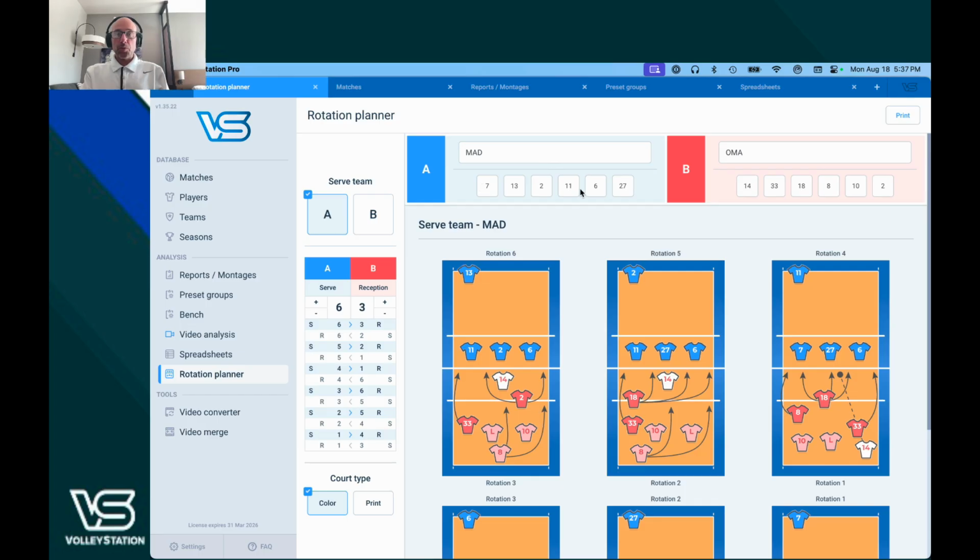And so what you see below this are their lineups, starting with the setter here in this first position. So Omaha, number 14, and Madison, number 7. And then their lineups in rotation order following the setter. So assuming that the setter would start in position 1, then 13 would be in zone 2 or position 2, then number 2 would be in zone 3, etc. on through the whole rotation.